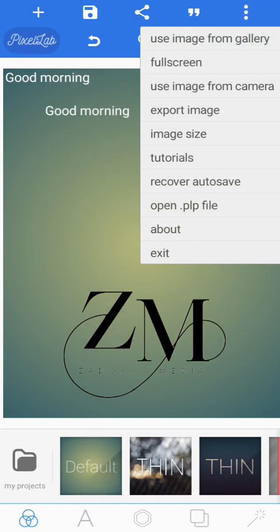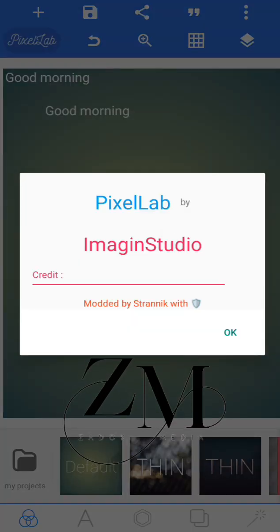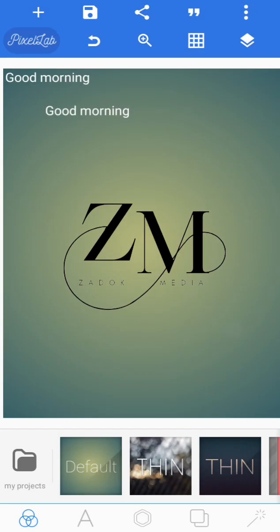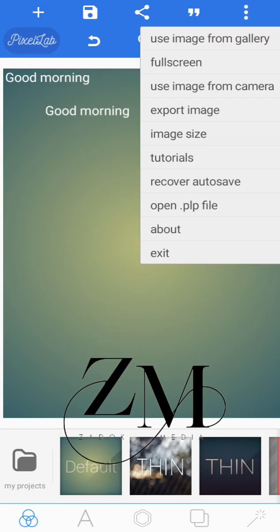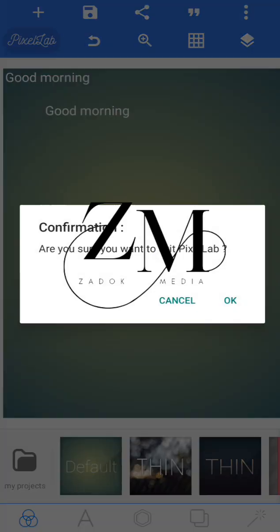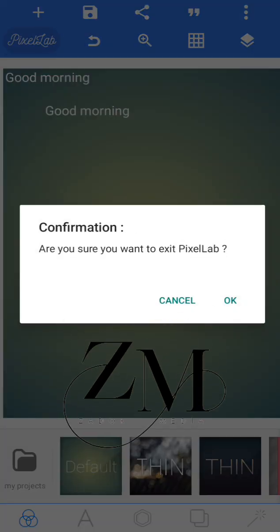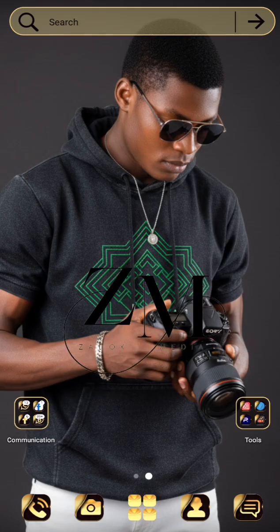Then the next one is about the app. This is it, nothing much. Then the last one is exit. If you want to exit the app, you select exit, and they'll ask you, are you sure you want to exit the app? You say yes, and the app will close.